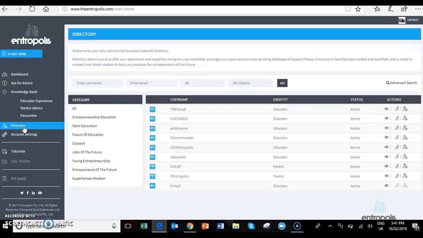This video will take you through the features of the directory and how to use it. So let's click in. Directory is the listing of all registered citizens of Entropolis. On the left here you will see categories under which people with specialisms will be saved, but under All you will be able to see every single member of Entropolis and you'll be able to scroll down.